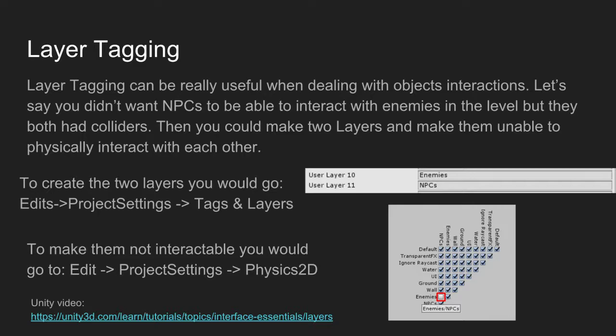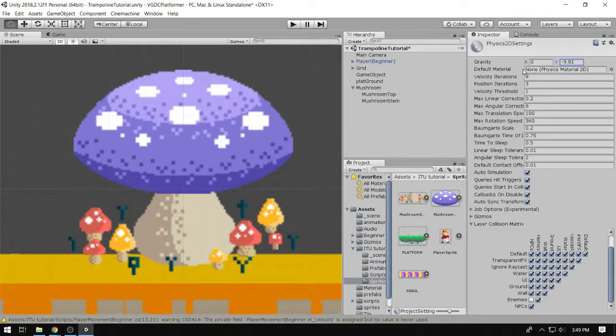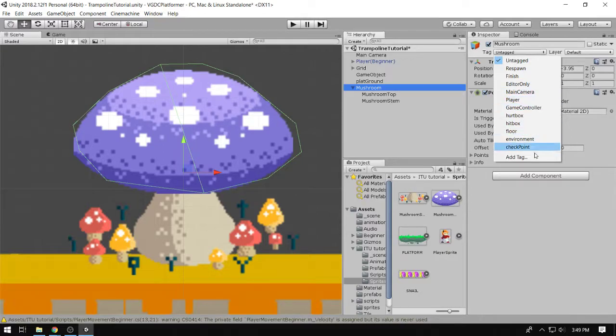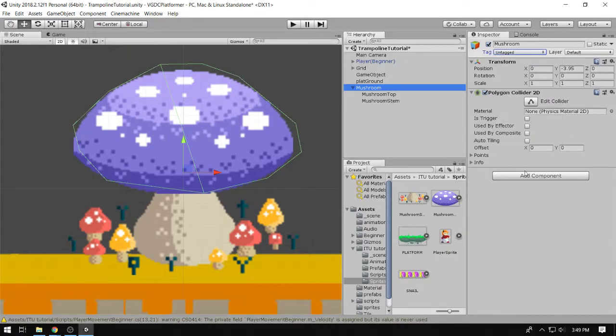To create layers, let's say you wanted to create your own. You can click any game object, and up here you can see there's layers and there's tags. I guess I should have told you guys how to make tags. You click, and at the very bottom you can see a tag. You can click on it.